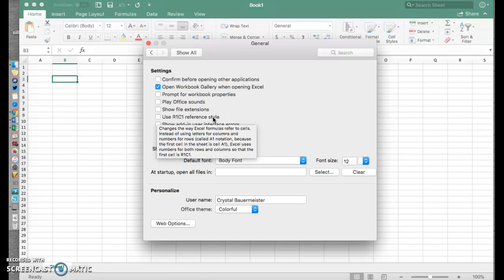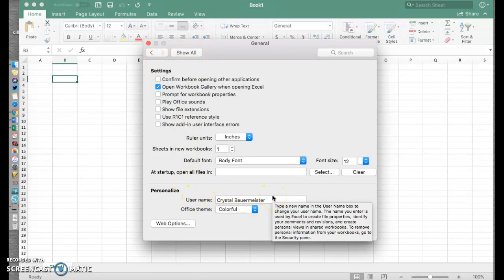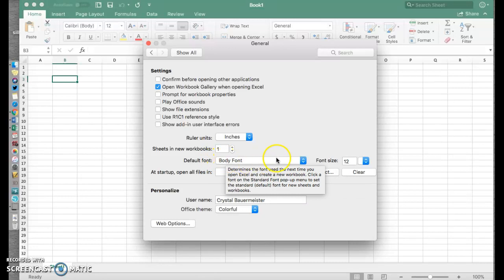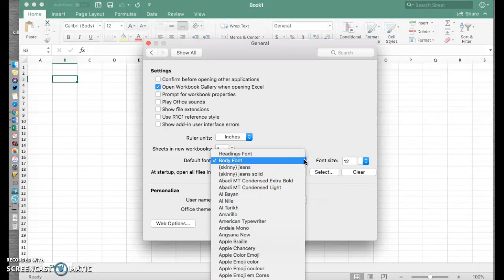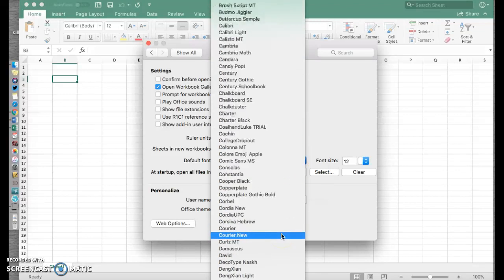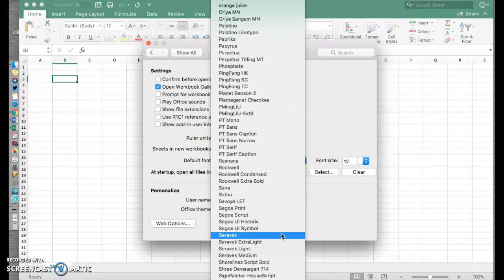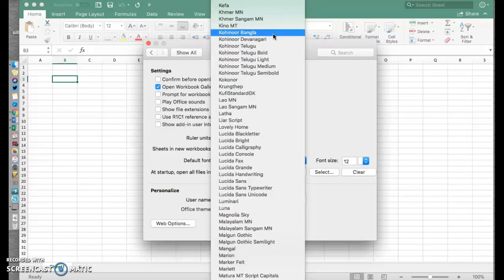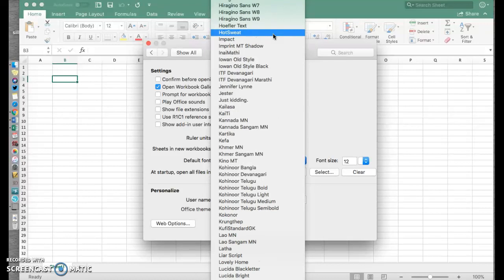And so instead of it referencing as a letter and a number, it's going to reference as a number and a number. And generally you don't want to do that. I also recommend while you're in here, go ahead and personalize it and type in your name in the username. You can also change the font to whatever size you want. I personally don't like Calibri, so I'm going to change mine. Years ago, there was this wonderful font called Helvetica, and I'm going to use Helvetica this time.